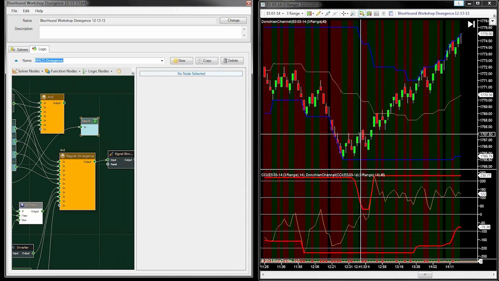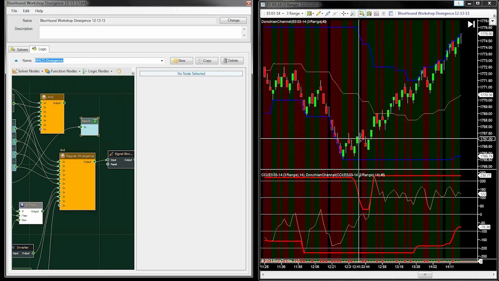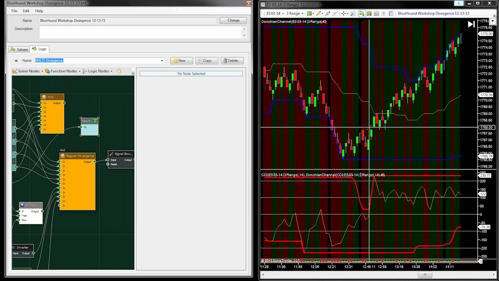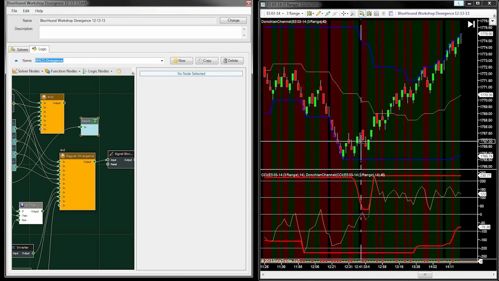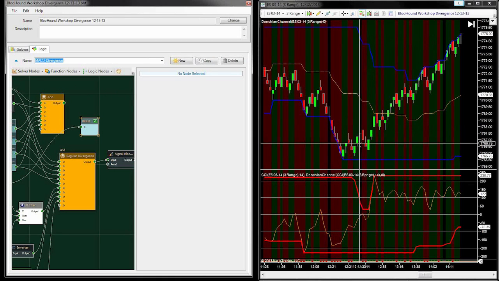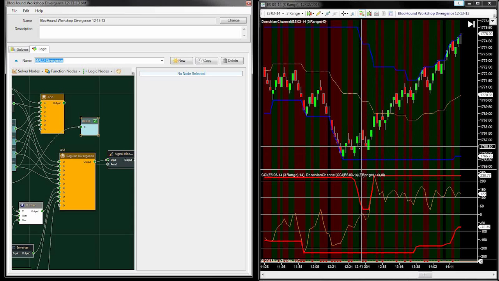You can see it's not picking up the dojis. Okay, with range bars, a doji is either going to be a close on the high or a close on the low. That's the way range bars work. Every bar closes on the high or it closes on the low.